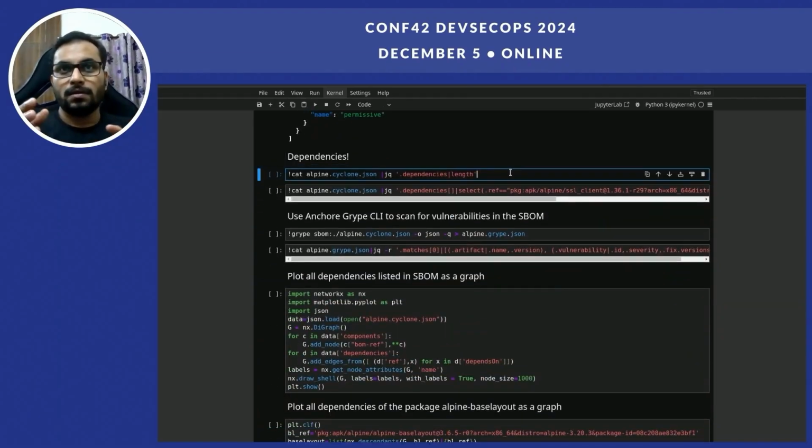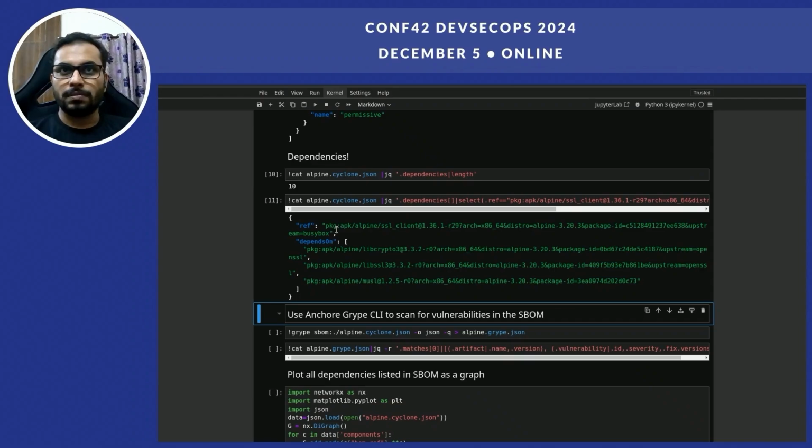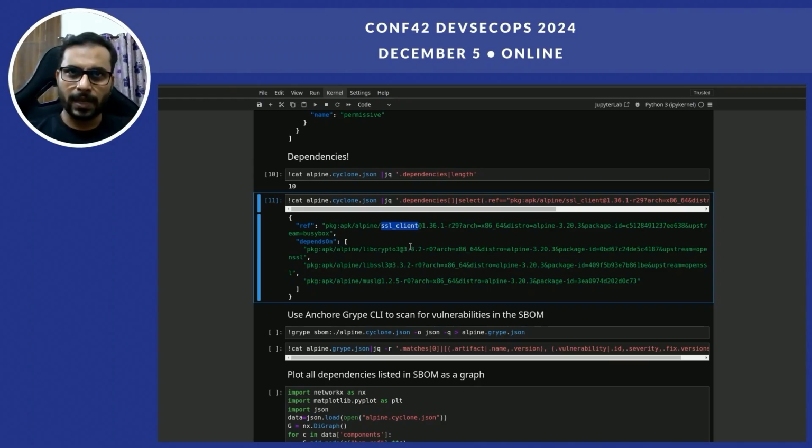We looked at components as a top level element, and there is another top level element, which is dependencies. Dependencies, as the name suggests, are the dependencies between the components that we saw already. There are 10 entries for dependencies here. What we are going to do is pick just one package for the time being and see what its dependencies are. Again, there's a reference. We picked the dependencies of the ssl client package, and you can see it depends on 3 other packages. All of them are BOM references, which means you can find these packages within this SBOM file.